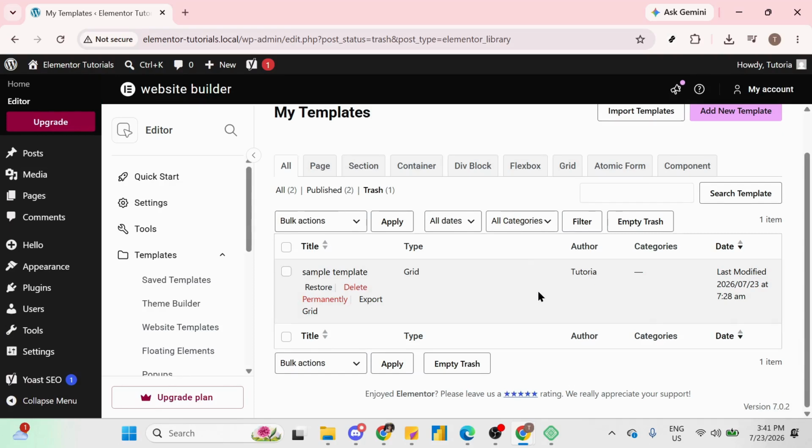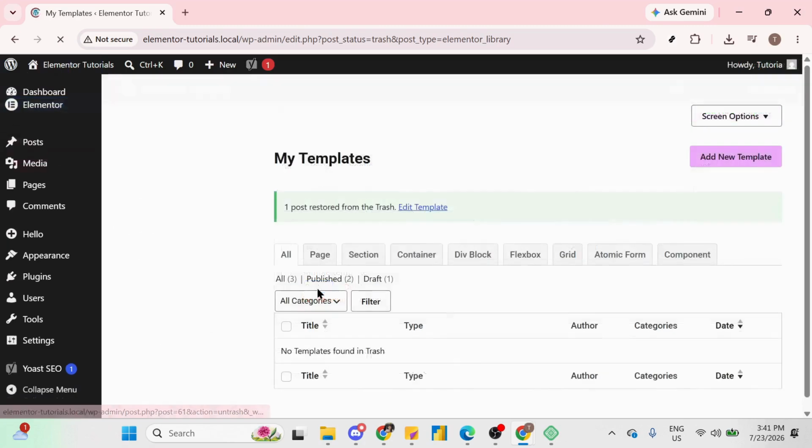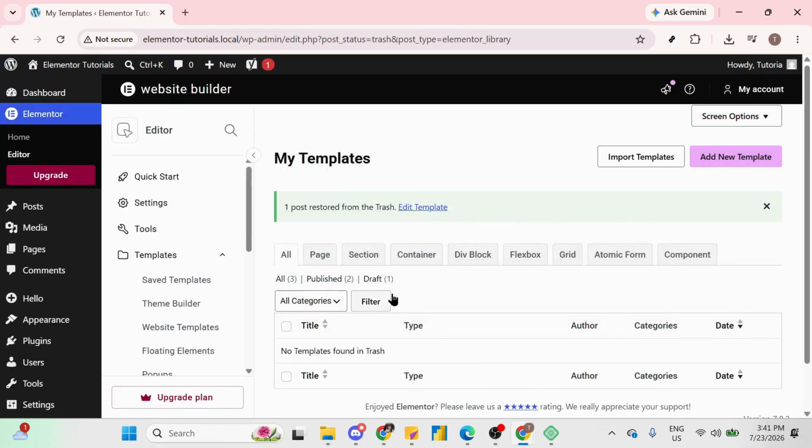After you click on Trash, you'll see a list of all the templates you've deleted. If you spot the template you want to recover, simply click on the Restore option next to it. This action is like pulling a cherished item out of the trash. It's back in your hands and ready to be used again.